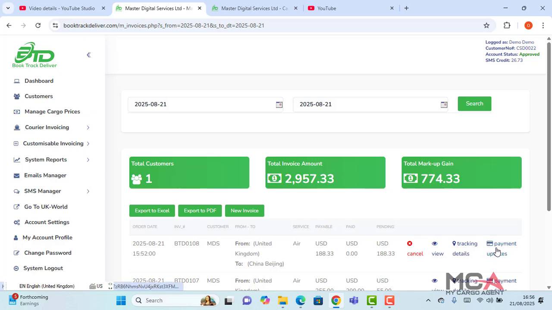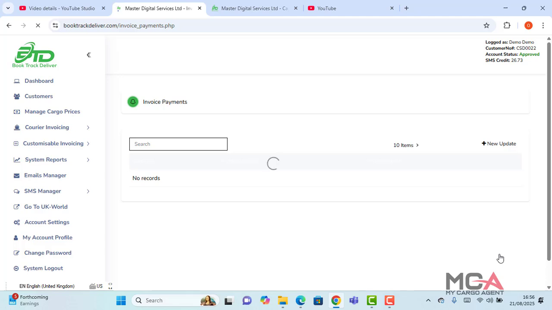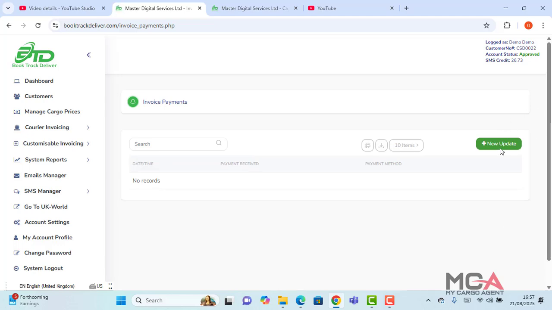I mean, you charge that customer about 200 and something pounds. Okay, and you want to update this payment now on that particular invoice. You can get this done quickly by updating the payment here. Okay.